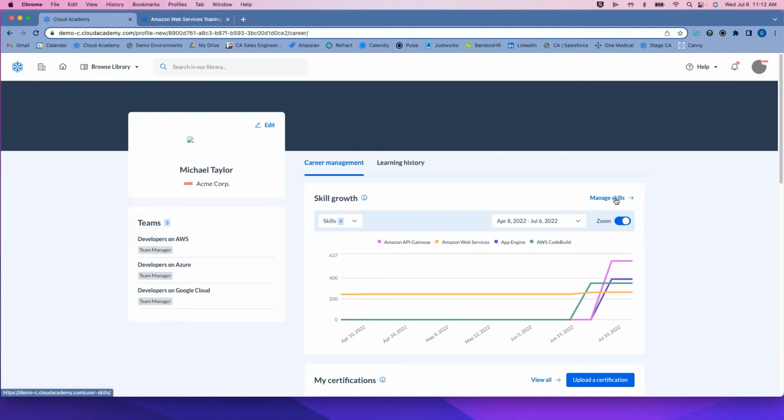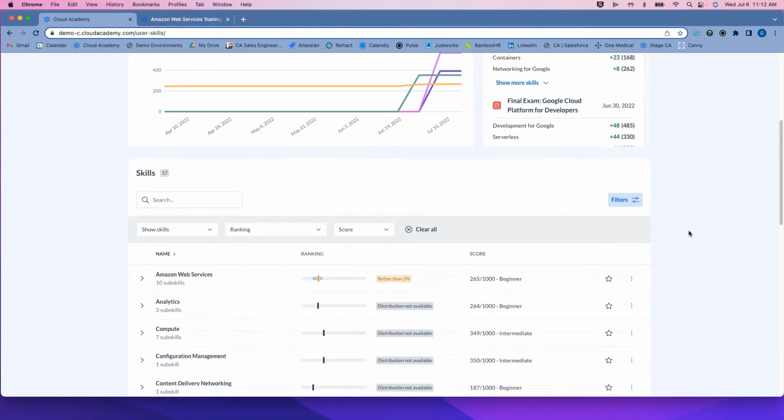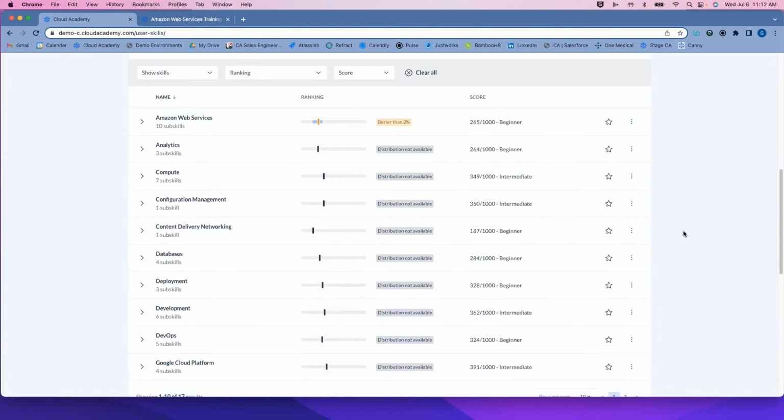If you come into manage skills, they're going to get a more comprehensive overview of where exactly their skills lie today. They're going to see what exactly have I completed. Again, my skill growth rate. What are those last handful of activities that really impacted my skill profile? But then if they scroll down, they can actually see every skill that they've actually interacted with. They'll be able to see where they rank across the entire Cloud Academy user base. Where exactly are they scoring? Are they beginner, a little bit more intermediate, maybe even advanced? And then they can actually star for better tracking. They can even click in.